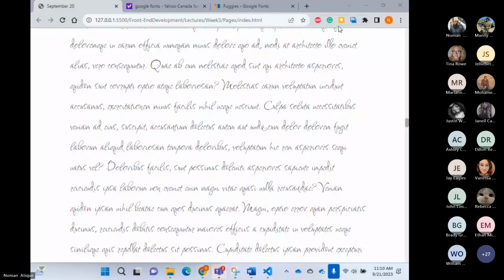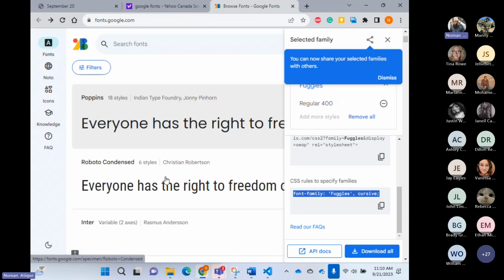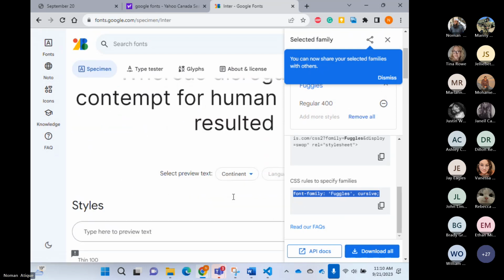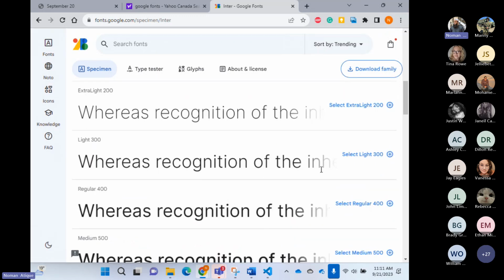Now, again, once we have just used this font and we have just taken that one, if you see here, let me just show you. This Fuggles font. If you want some other font, you just select that one. For example, I like this font, for example. I select that and I'll close this one. And I say that I like this one, like 300. I select that one.